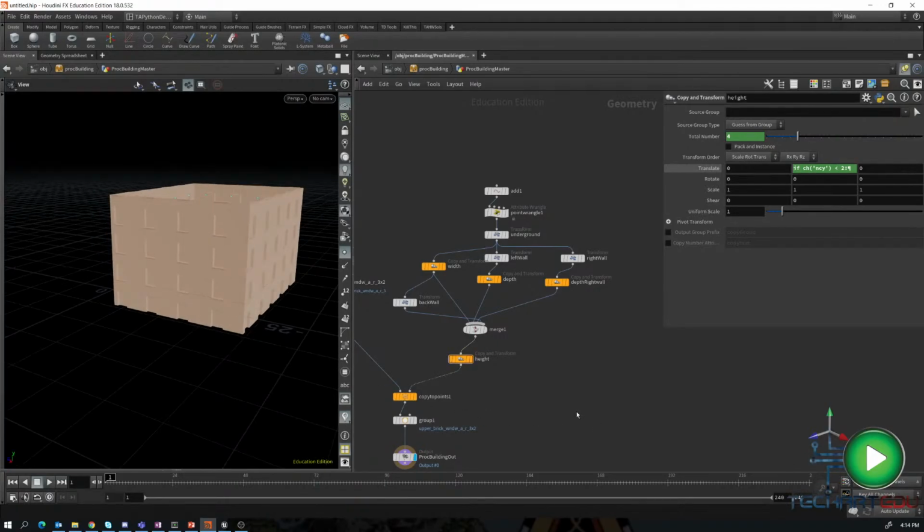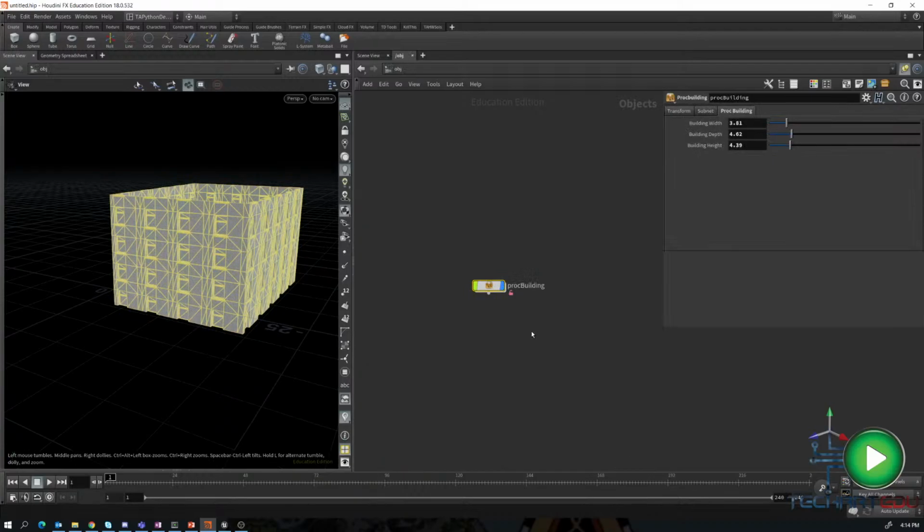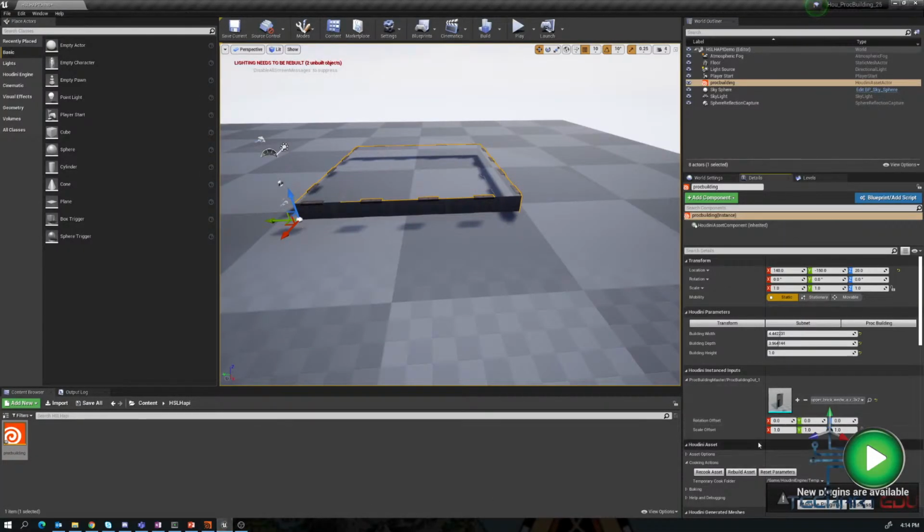All right. I'll click up here, and now click on Save Node Type. I'm going to go back to Engine, and then I'm going to click on my Rebuild asset.